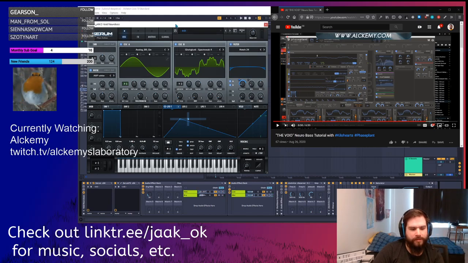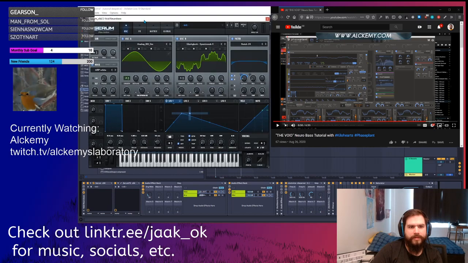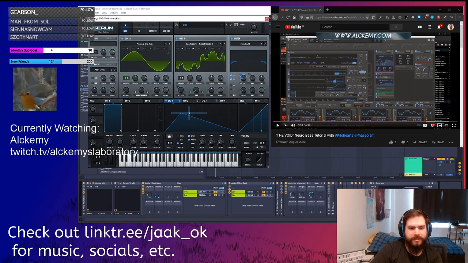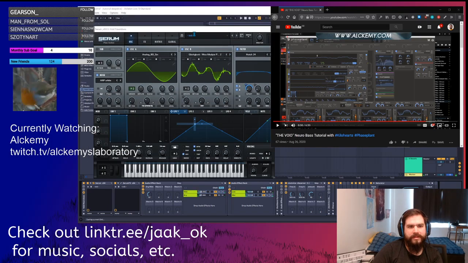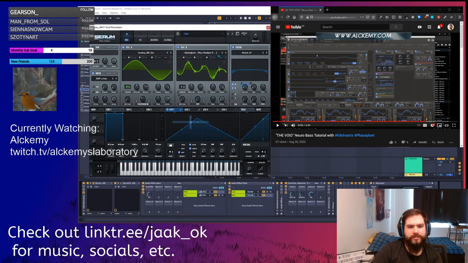I think if I ever make a super stanky Neuro EP or something, I'll just abuse this rack, with how many different tones you can get by just changing this wavetable around.